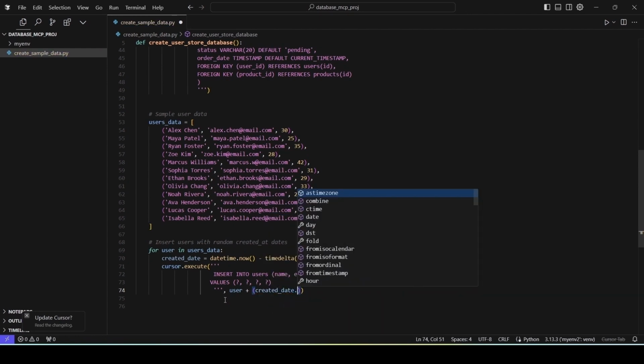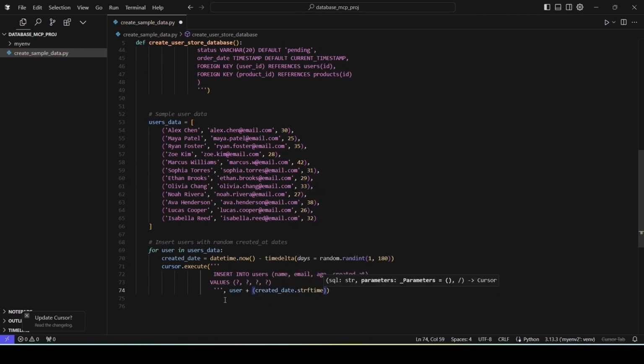At the end, we add date time to the user and pass it as a value to the table. We use strf time, which stands for string format time. It is a method from the datetime object that converts a datetime into a formatted string, making it easier to read or store in a database. The string inside strf time is a datetime format.